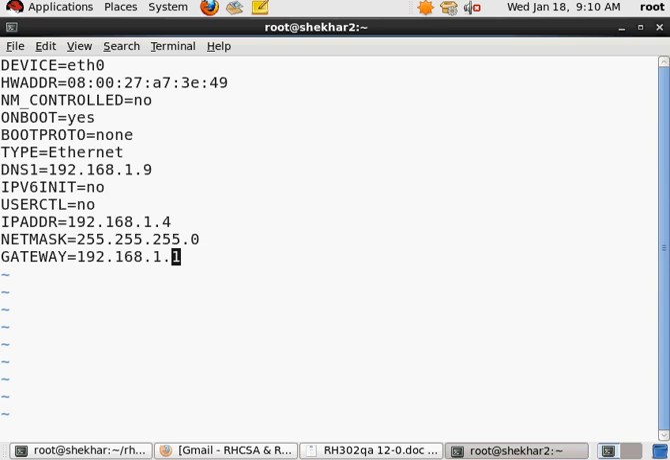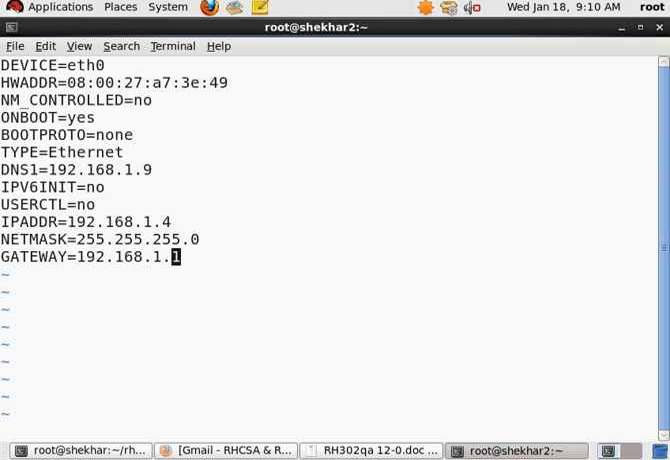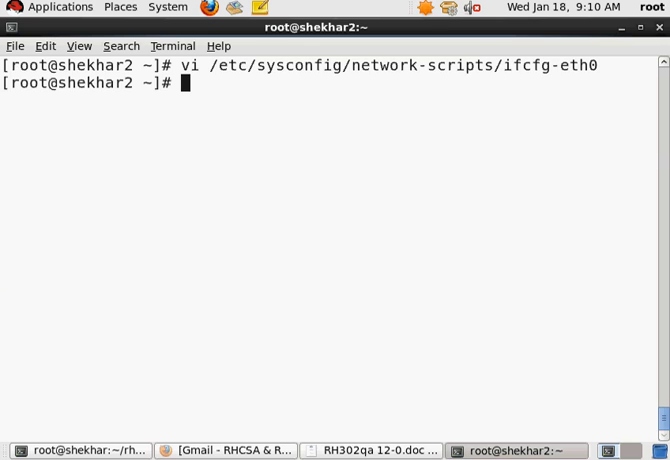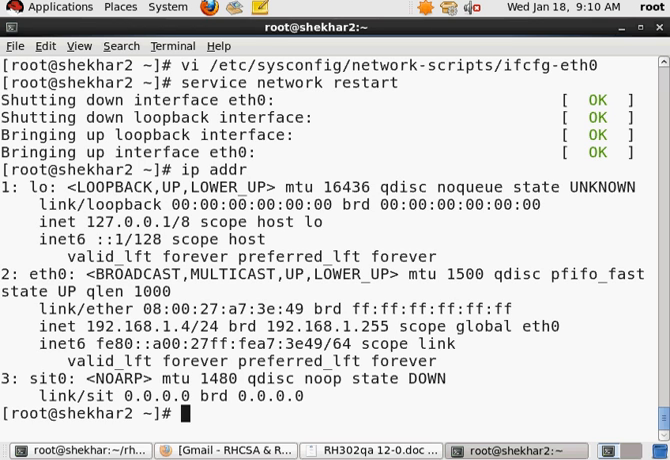So what changes have we made here? We have changed my IP address and we have changed the DNS. I'm going to save this file. After saving or making changes to this file, you need to restart your network service: service network restart. Once you do this, the changes you have made in this file will be in effect. So now let us see ip addr. ip addr now shows that my IP address is different.